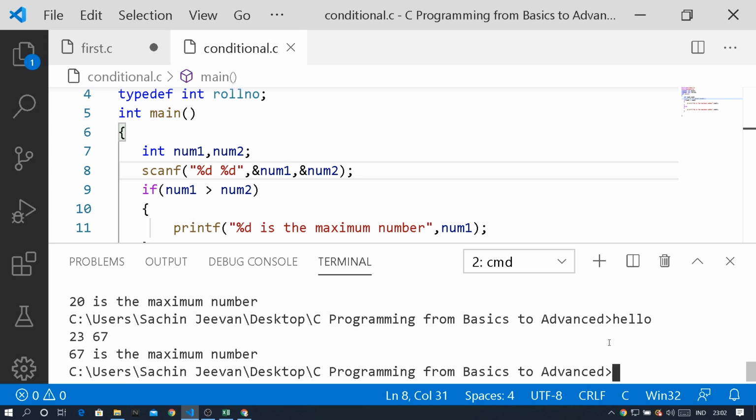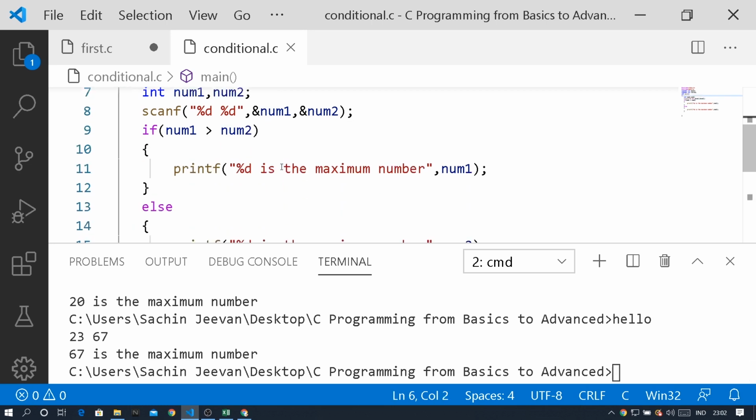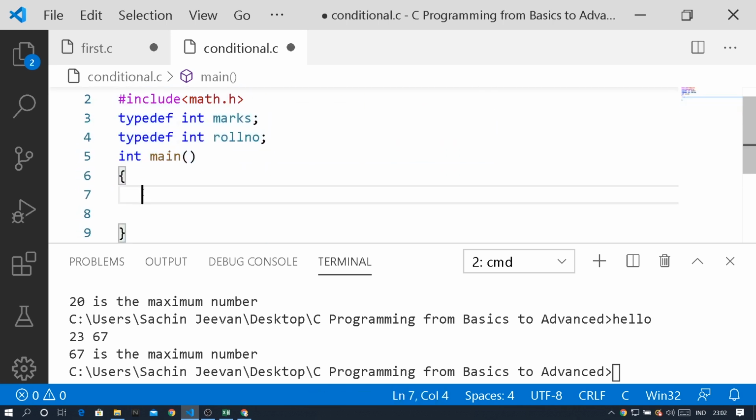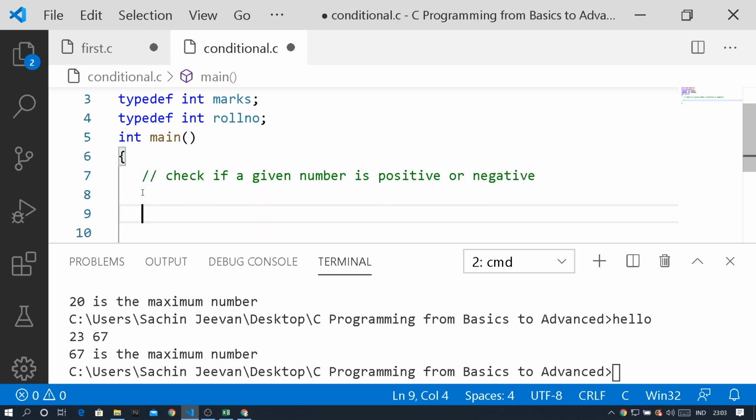Okay, fine. So now the next thing we will see is the next question: checking whether a given number is a positive number or not. A simple question like checking whether a given number is positive or negative. Very simple. How will you say that a number is positive? If it is greater than or equal to 0, I say it is positive. If it is less than 0, then it is automatically a negative number. This is how I will be telling you.